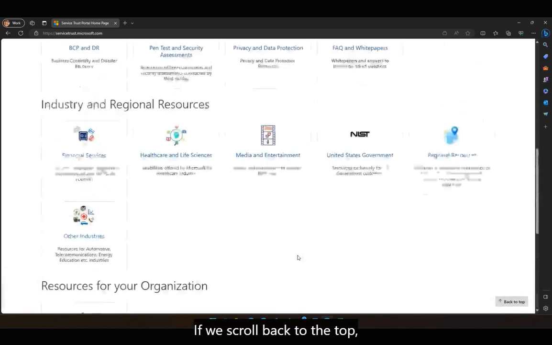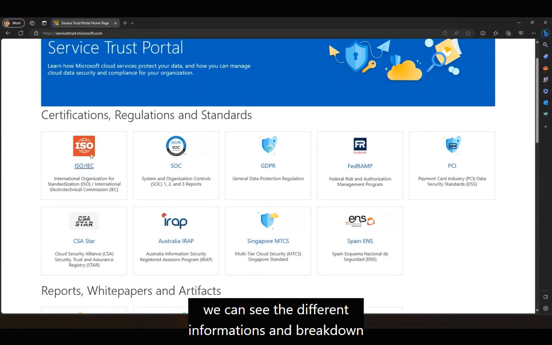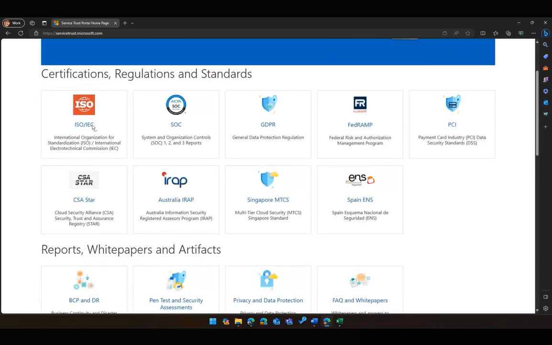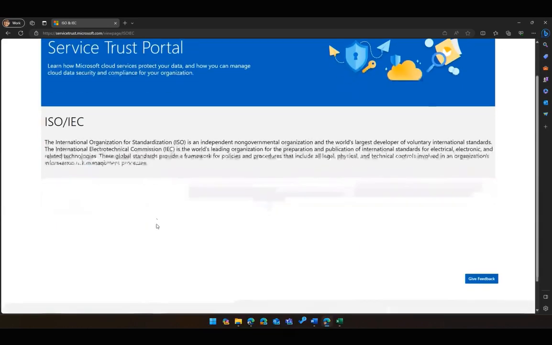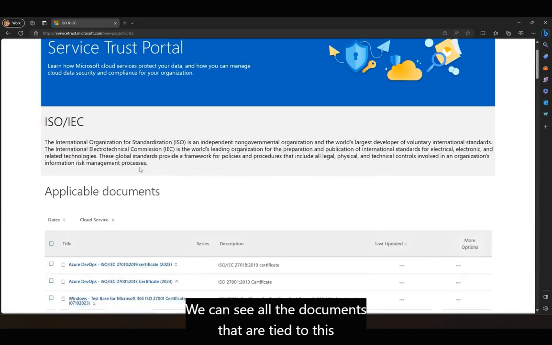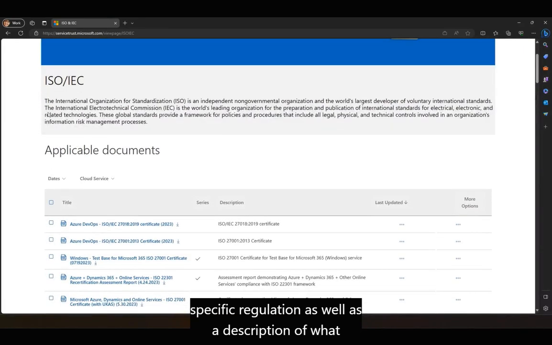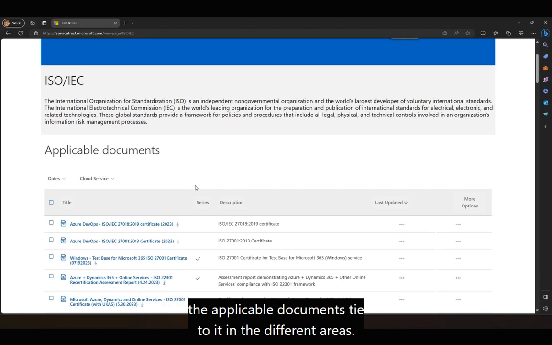We can also, if we scroll back to the top, see the different information and breakdown of the different regulations and standards that are shown here. So if we click through to one, let's go look at ISO IEC. We can see all the documents that are tied to this specific regulation, as well as a description of what that regulation or standard is, and how the applicable documents tie to it in the different areas.